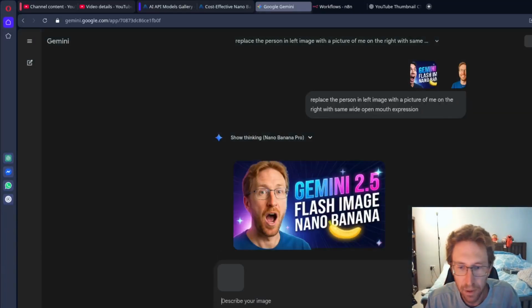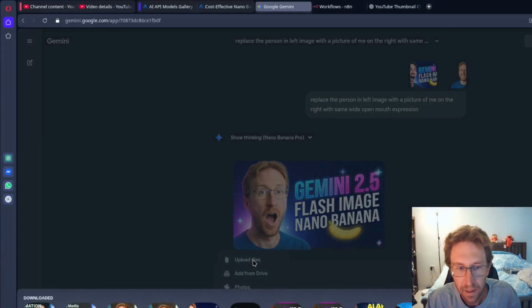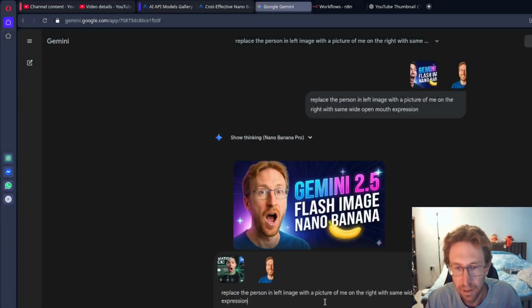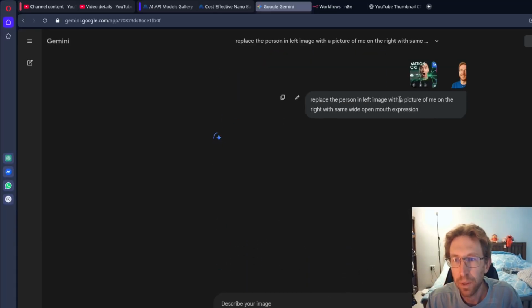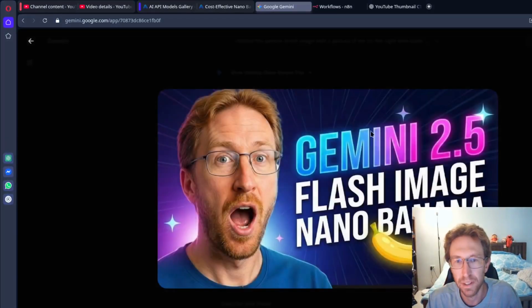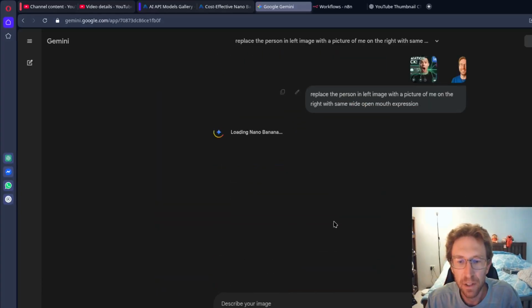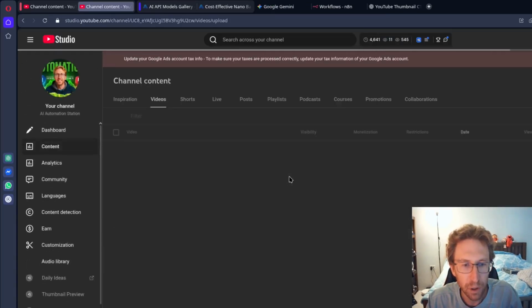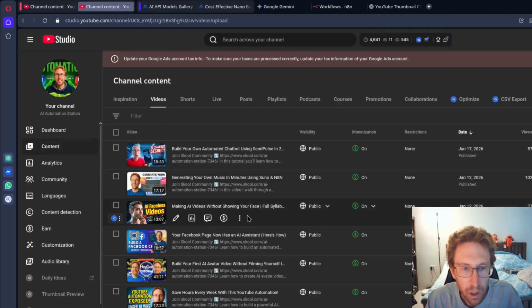So I'm just going to upload this picture that it created, and then I'm also going to upload this picture of myself right here, and we're just going to say replace the person in the left image with a picture of me on the right with the same expression. And it's going to create something very, very similar to this with the new image, and then we can just come over here and upload that as the new image. So I'll do one more real quick as well while we have time here.